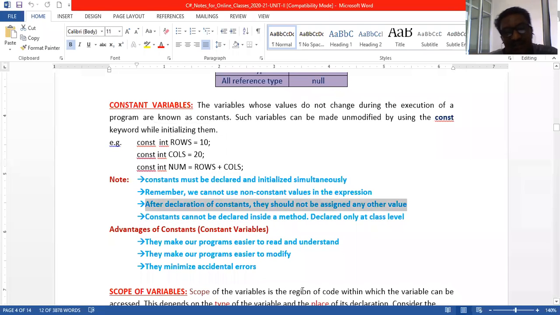As I told you, constant in the sense that the value remains the same. I cannot alter that. If you alter it, you end up with an error. Similarly, a constant cannot be declared inside a method.